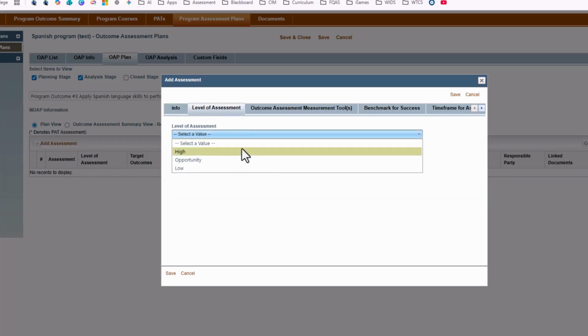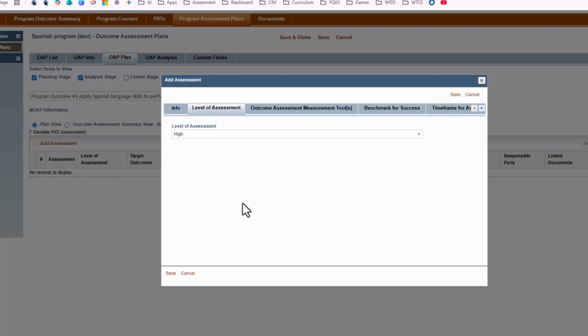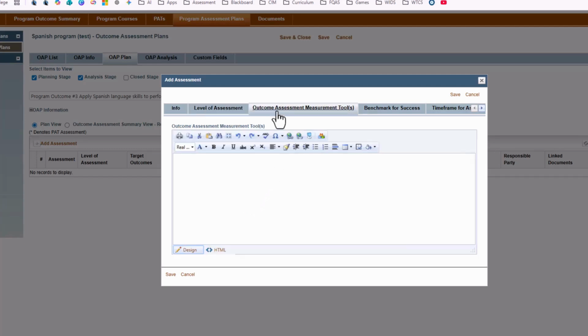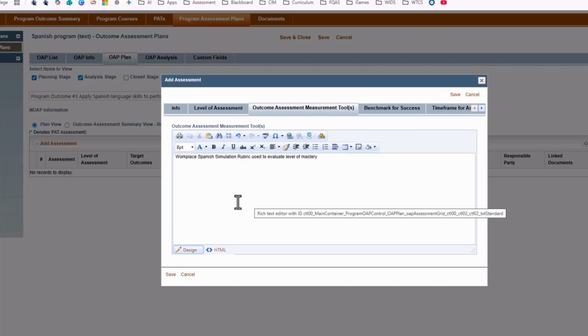The level of assessment isn't required to be entered in here, but most of our assessment plans are going to be high level of assessment because we're really looking at improving those summative level, high level assessments that are tied to program-wide outcomes or our college-wide core abilities as well. The outcome assessment measurement tool is what I'm going to use to measure the success of this given assessment. And I have a rubric that is used to measure and evaluate the level of mastery for the students.